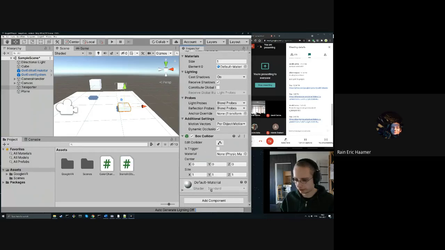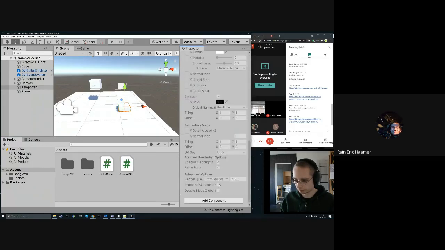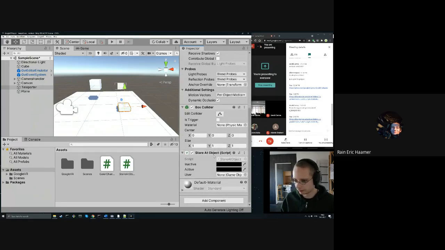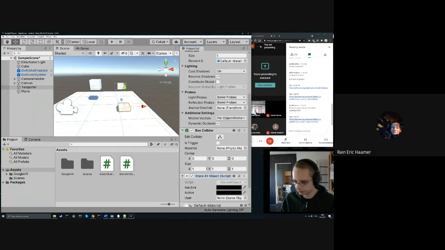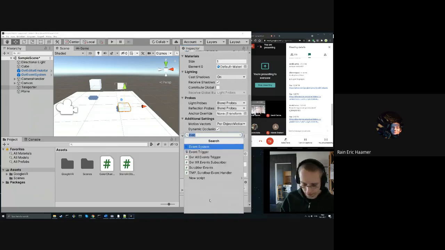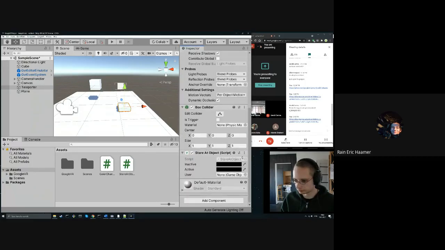And I can add the stare at object script to it. So by just dragging the script here, we'll add my script. Or if I don't want to do it this way, then I can press add component and search up the name of my script and add it that way. Either case, we'll add the script to our object.